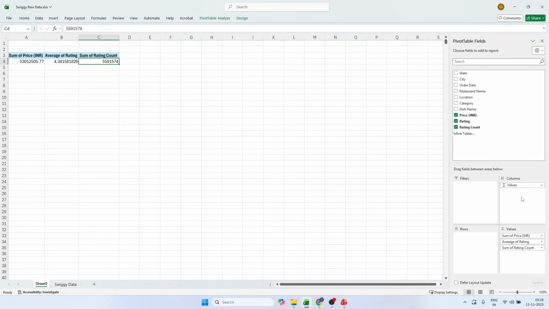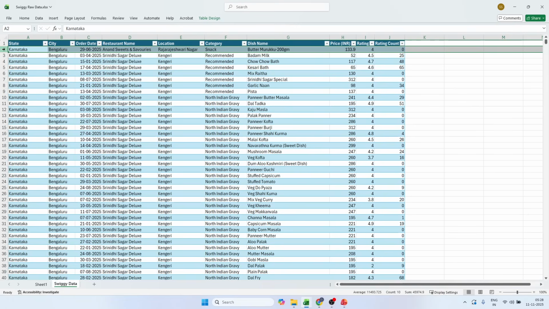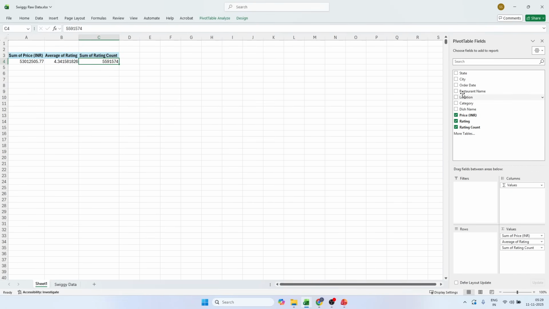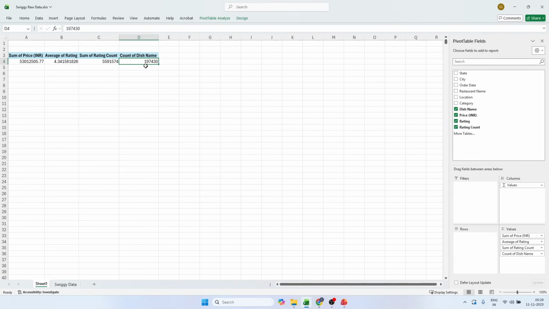Then total orders. So total orders, as I told you, if you see in the data, each and every row provides us the information of the order which has been placed, right? So to find out, we have to find out the count of each and every row. For that, I will just go over here and use a state, or we can say a dish name over here. So I'll just take dish name and add it over here. It will automatically take the count of each and every dish, or each and every row wherever the dish is available, and that is nothing but the row count for us, right?